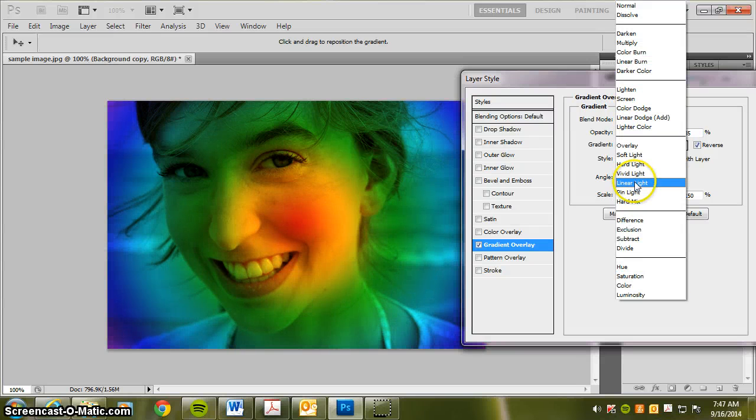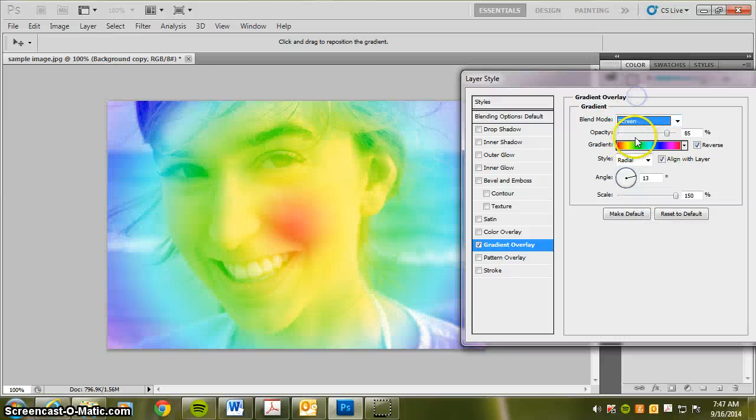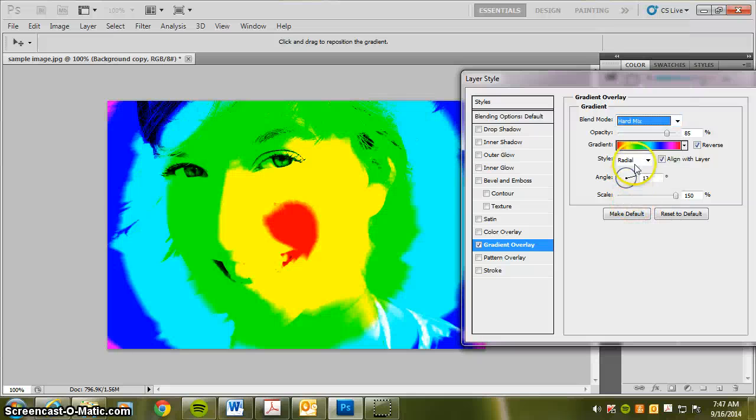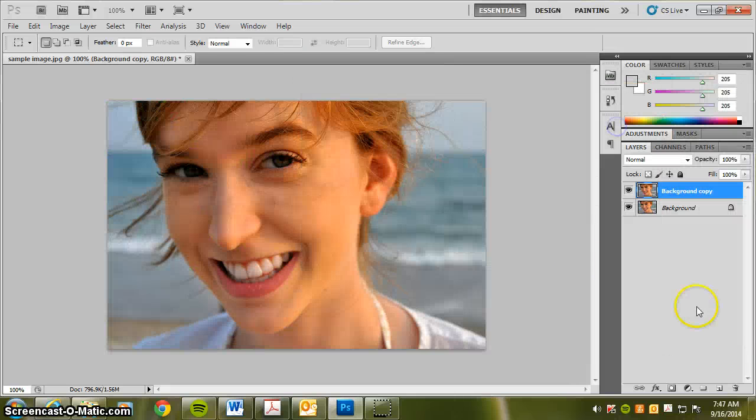And then if you're doing something a little bit more decisive like that, you can play with the blending modes to see what they do. Some of them will work and some of them will not work. So as you can see, there's a lot of different options. I'm just going to say cancel.